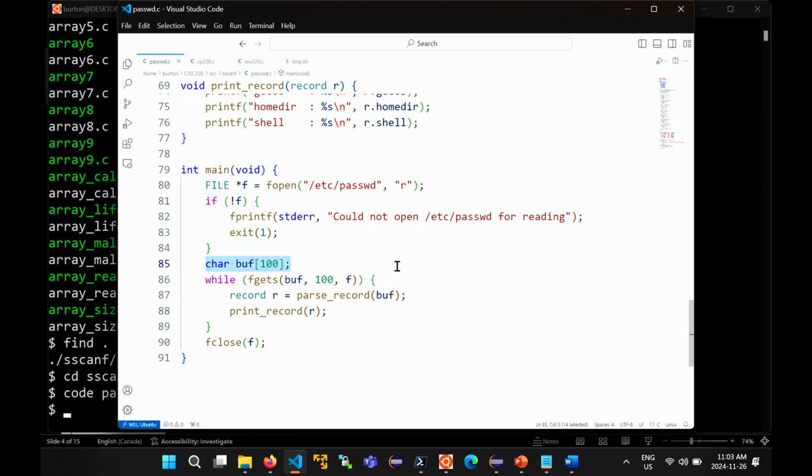I'm going to make a pretty huge assumption here. I'm going to assume that each line of the file is no bigger than 99 characters long, 99 because I need one for the null terminator. That's true for my password file. It may not be true in general. Now just read the file one line at a time. To read a file one line at a time, fgets is one way that you could do it.